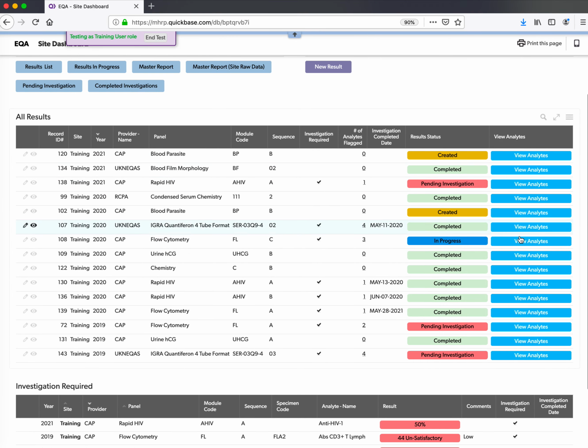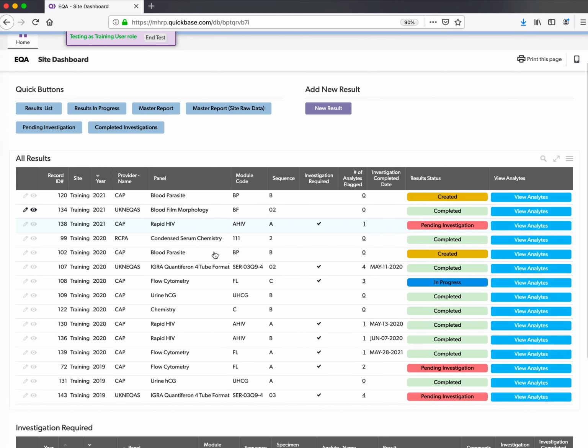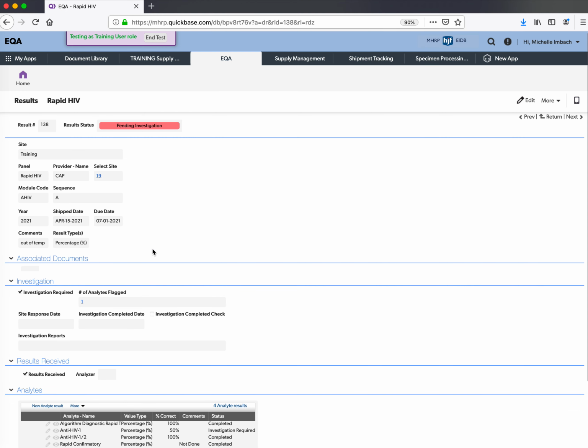And then we have a View Analytes button. So if I would select here, I'm going to select this Rapid HIV panel that is pending investigation. And just to note again, there will be additional training videos that are incorporated in this YouTube section, and I will go into more detail for any of these functions. So I will select on this pending investigation Rapid HIV panel.